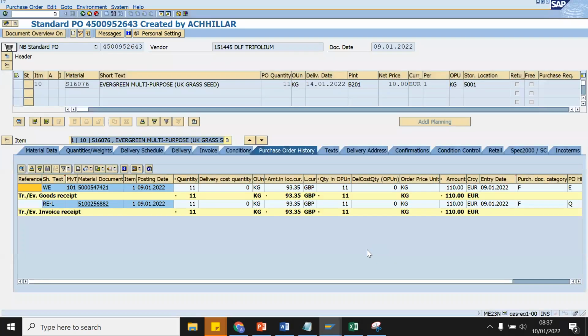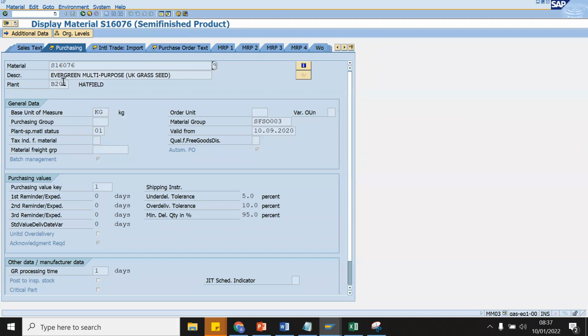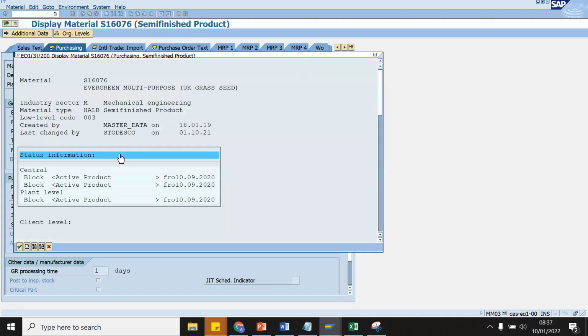So I have already created this purchase order. Of course, this purchase order has a vendor, material, and purchase order history, within which we have a goods receipt and the invoice receipt. So let's keep it very simple. First of all, we will look into this material, which is a UK grass seed, and we will check this material in plant B201. On the information icon, we can see the material type HALB is used to create this material.